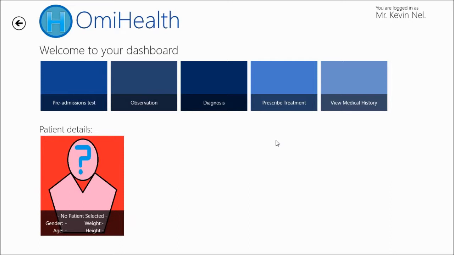To allow doctors and nursing staff to be able to use the website, as well as the mobile application, all functionality is present in both platforms. This allows doctors and nurses to make house calls by bringing along their tablet PCs and increases usability of the system. At this point, the patient has already been to the admissions clerk, where a pre-admissions test has been completed. I'll now demonstrate an observation as performed by a nurse, but first we have to search for a patient.